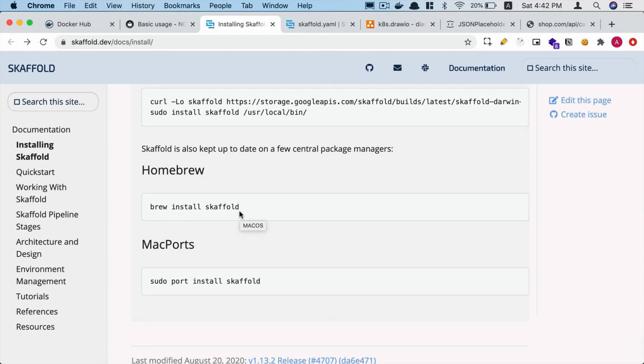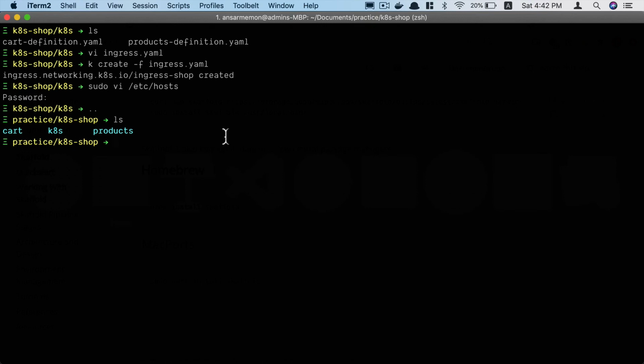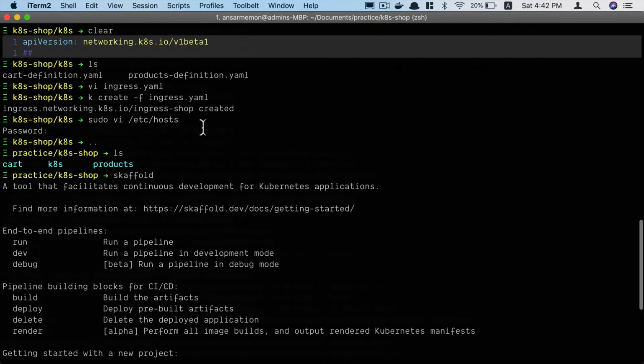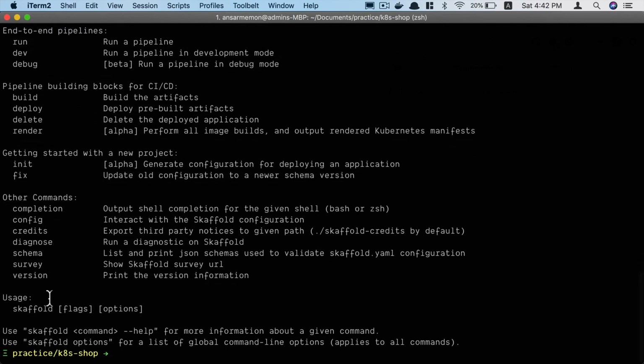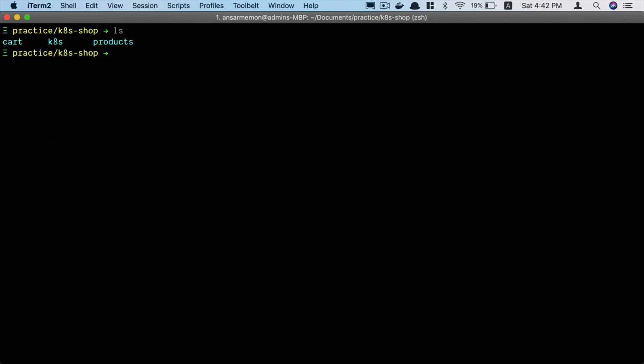Please go ahead and install this. Once you have it installed, I can just confirm it by typing Skaffold in the terminal, and if you see all of these commands, that means it's installed successfully. Once you have that, let's clear the screen. In the root of our application, just type in Skaffold init.